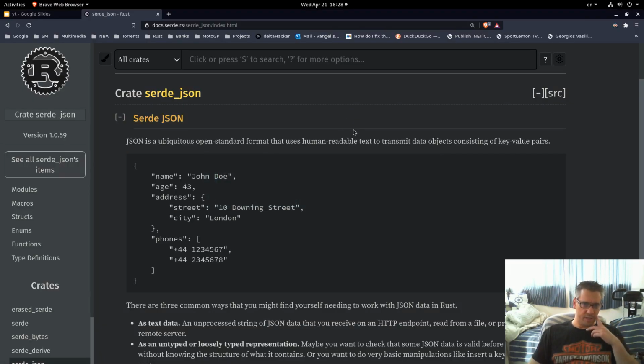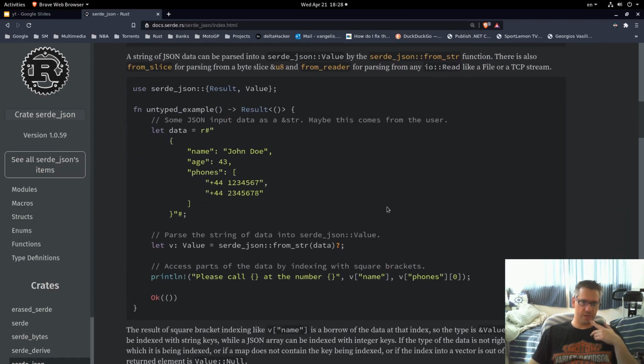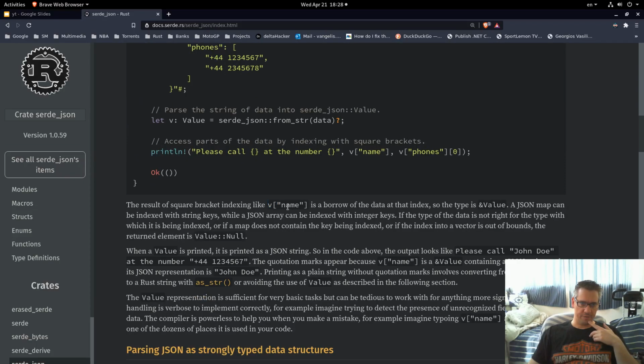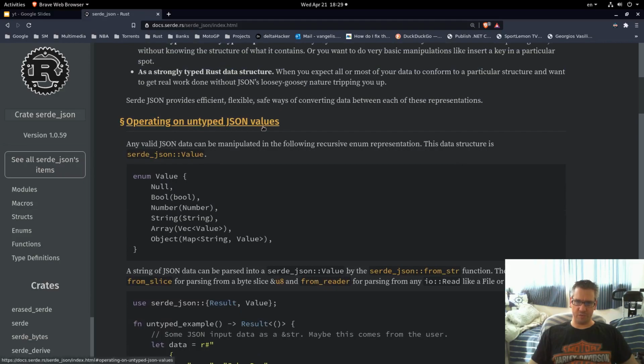Now I will not refer at all to printing values, because there are examples here. For example, this is how you can print a value out of this JSON value. But we will stick to the untyped JSON values.